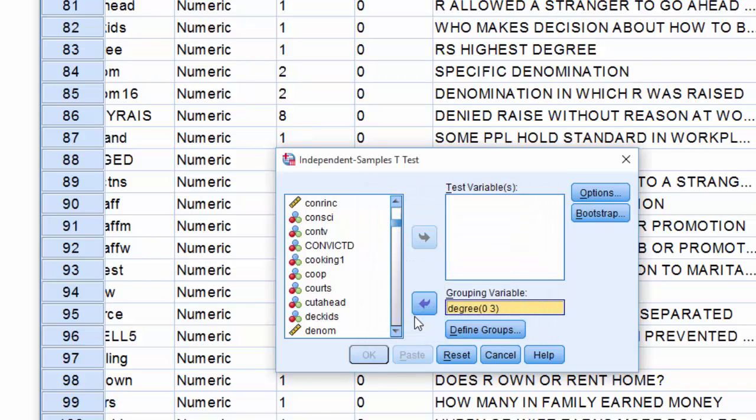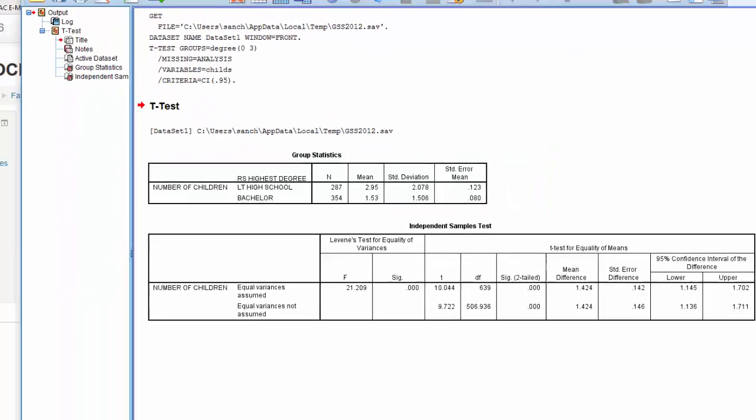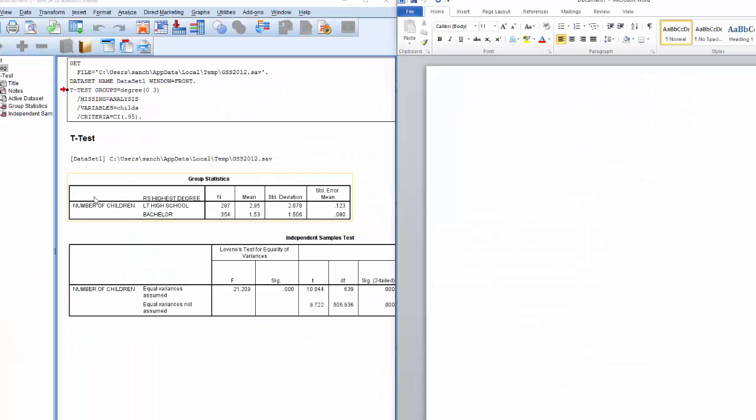We click Continue, and now we're going to pick our dependent variable. The dependent variable is number of children, and the variable name for that is child. So we're going to move that over to the test variable box. We're just going to click OK and obtain our results. And so these are our results.